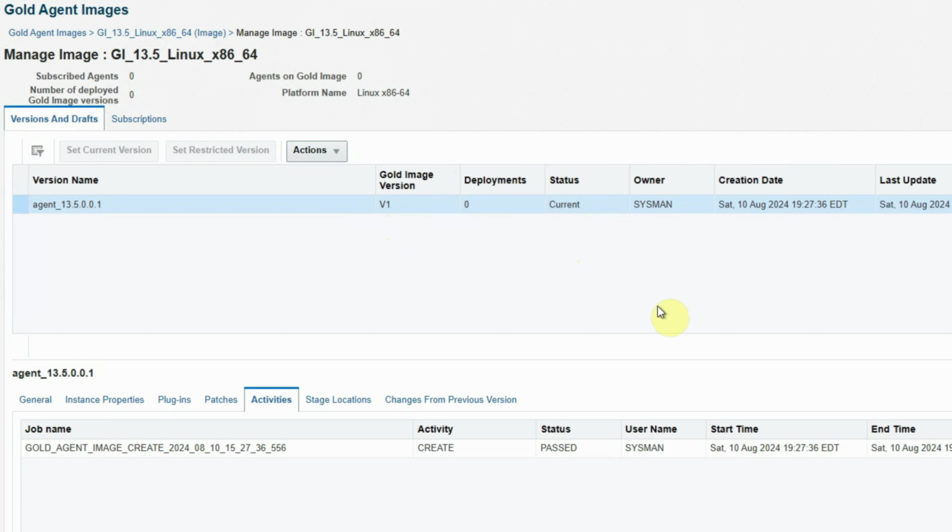And from this all targets page, we will go to the home page of the agent gold images from this setup menu, and under that, Manage Cloud Control, and under that, Gold Agent Images. This is the only gold image, named ZI 13.5 Linux x86-64, that we created in the last part. We'll click on that to follow the link to its detail page.